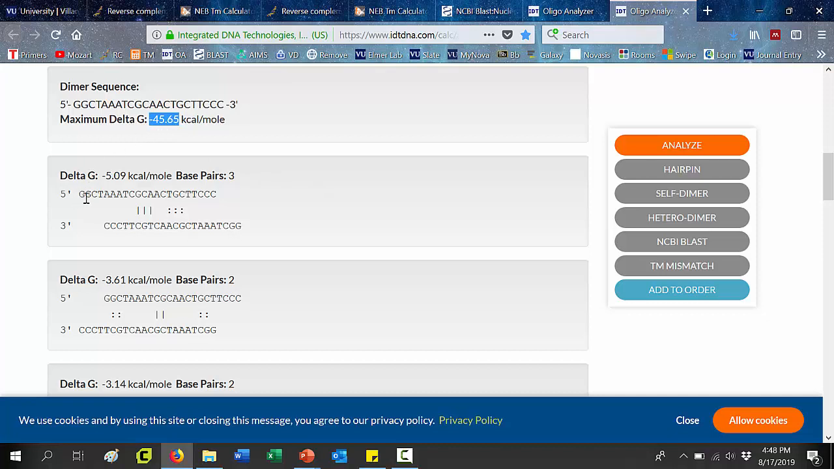If I look at one of these self-dimers, the delta G values for them are much lower. Because there's only 3 base pairs participating in this reaction, the delta G is only negative 5. So since this value, negative 5, is so much lower than negative 45, I'm pretty certain this is not going to be problematic, all right? This might form transiently, but it'll fall apart very quickly, especially at those elevated temperatures in PCR.